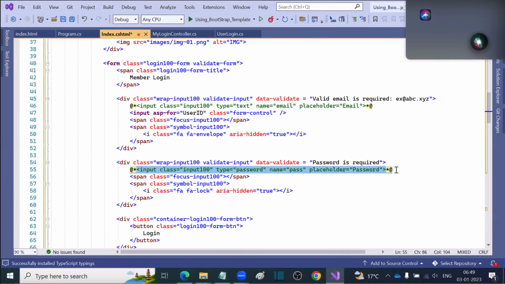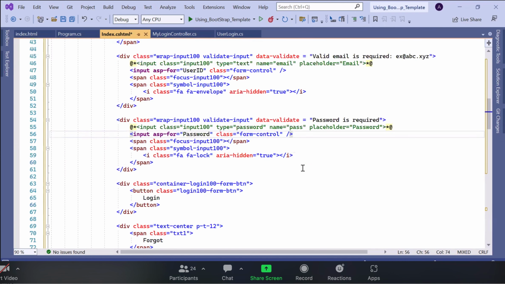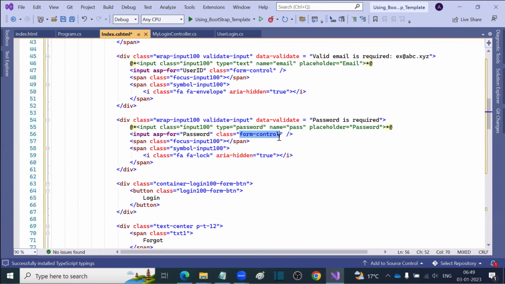Then you compare what style they have used and what style we have used. You can see here class equal to form-control. This is also a Bootstrap style. That is also a Bootstrap style when they are writing input 100. But this is a customized Bootstrap style and this is the default Bootstrap style. We are not happy with the default styling, so we have to take the customized styling. That's it. That means I will take this and put it here.